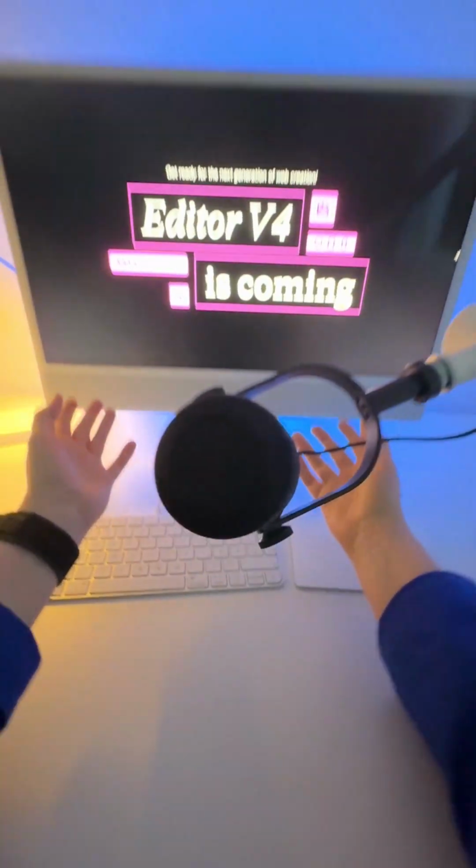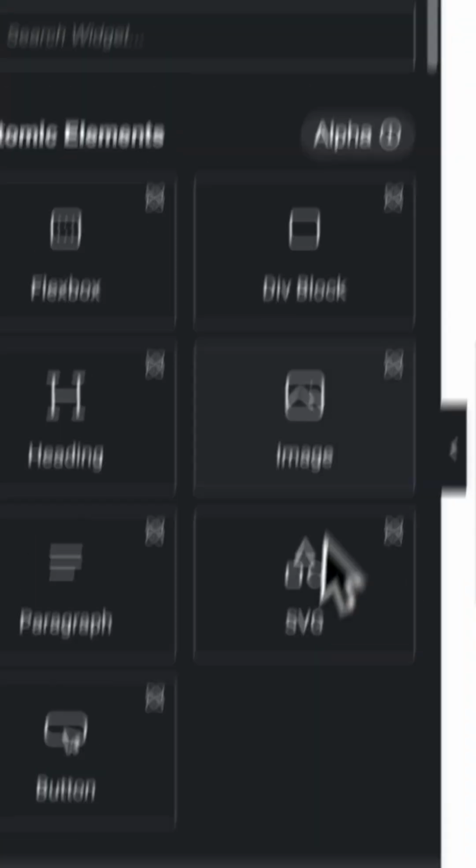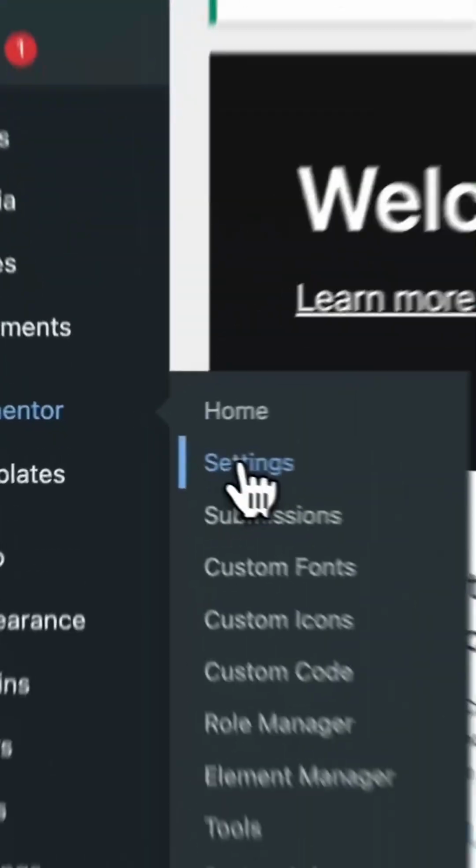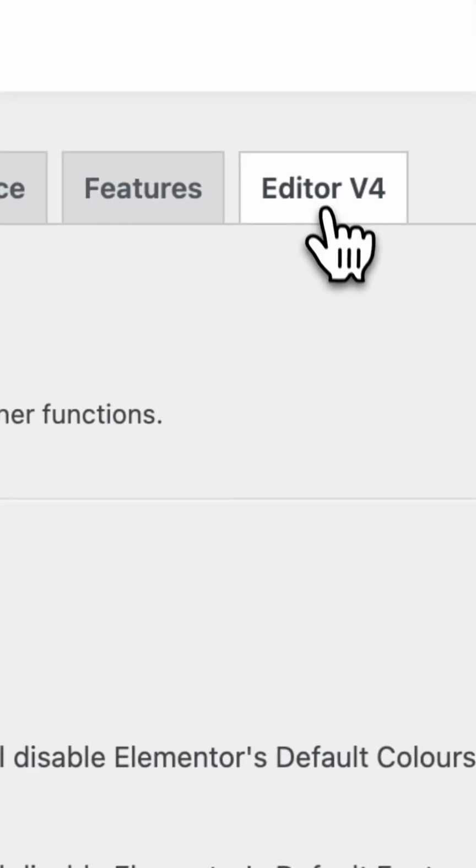Wait, the new Elementor editor is already out? I didn't expect much, but this surprised me. This is editor version 4 and it's available now, in alpha. You can enable it in the settings, but don't do it on a live website. Install a new WordPress for it.